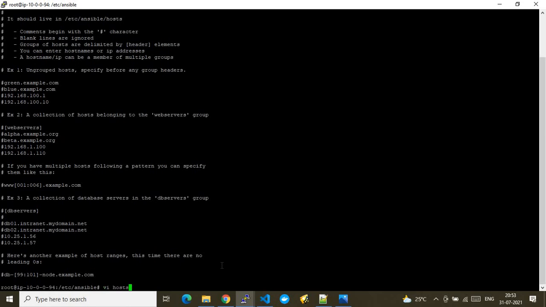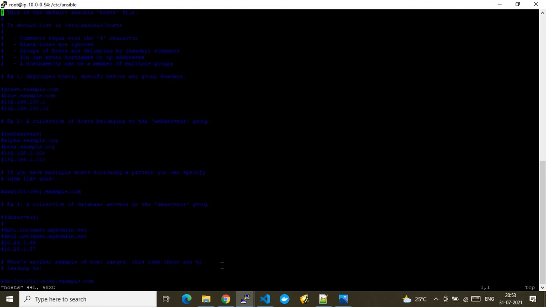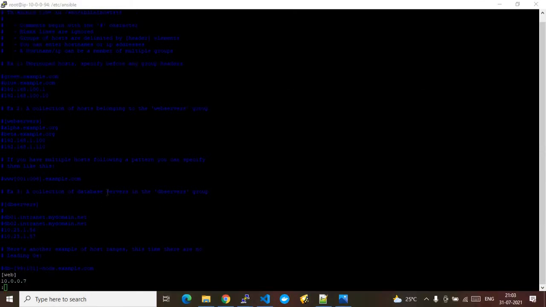Just now we did a cat. Now let me do a VI, so I will be going under this file. Here I added the host nodes group. In Ansible, in the hosts file, in a square bracket we give a name. That name will act as a group name of the hosts. Here I gave the name web, nothing but web hosts. Under that I have given my private IP address.